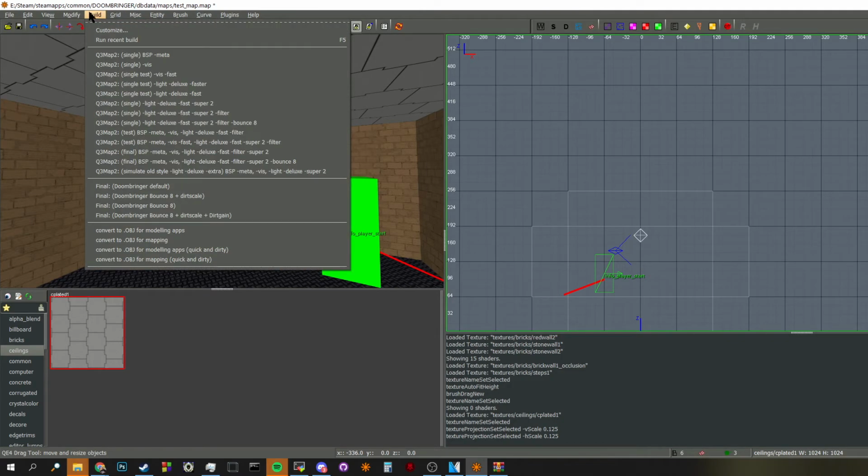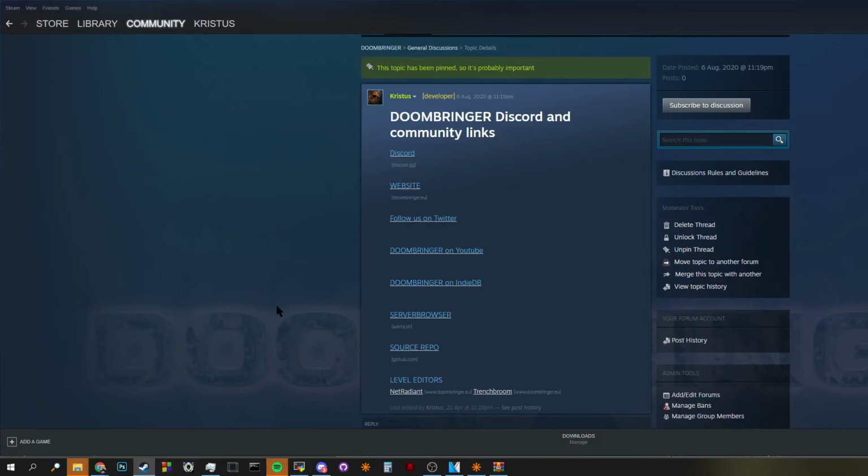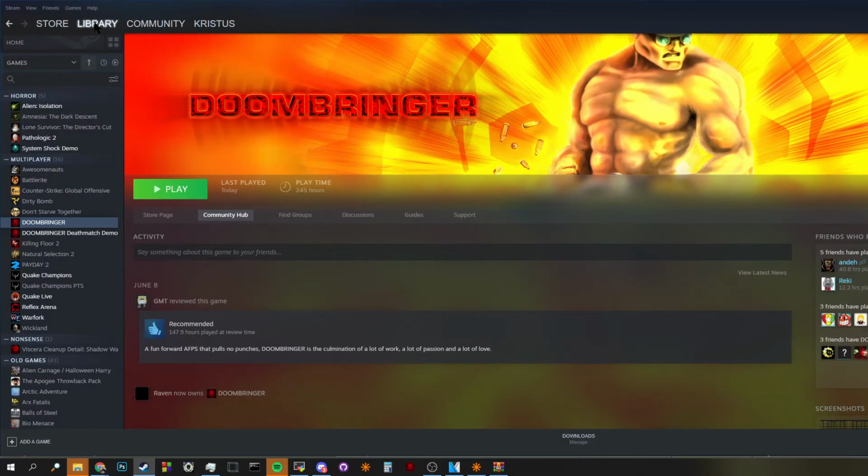Now we're gonna try and build this. So we go to the build menu, let's take test. That will compile with the lights and at a reasonable pace. There we go. Now we go to Steam to start Doombringer. Library. Oh, I already had that up. Surprise.